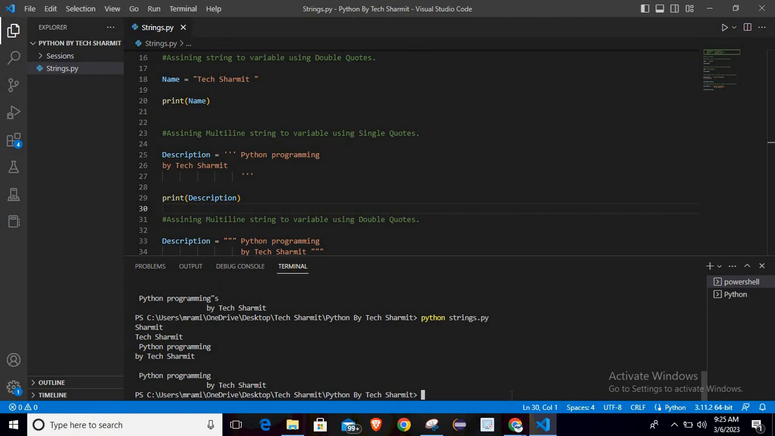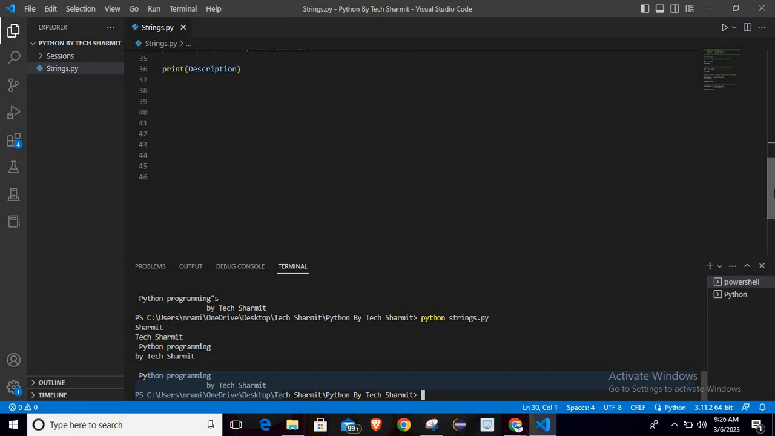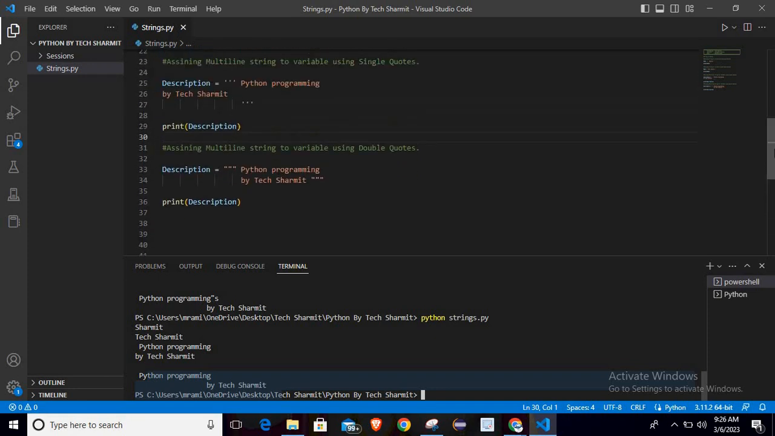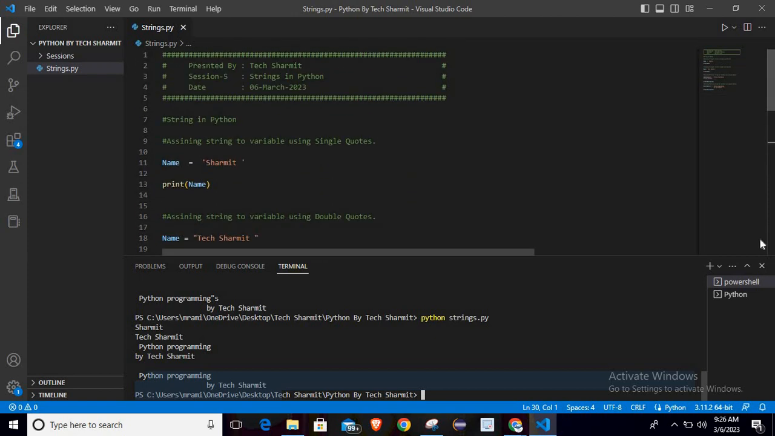Then hit enter. You can see the first output is printed here, Texture Myth, then Python programming by Texture Myth, which is a multi-line string, and then Python programming by Texture Myth again. In the second multi-line string we are not removing these spaces, so that's why it is coming with the spaces. So this is how we can assign values to Python strings using single quotes, double quotes, as well as multi-line strings.